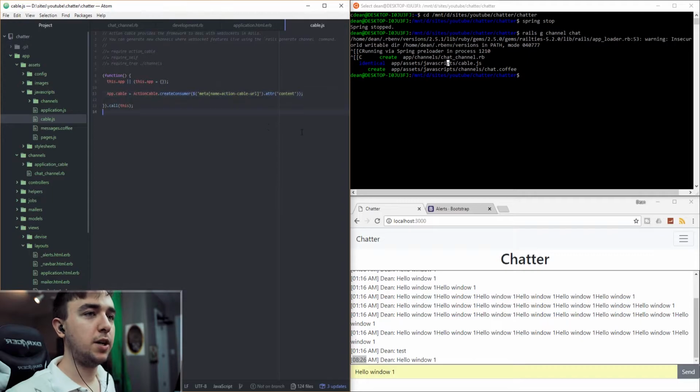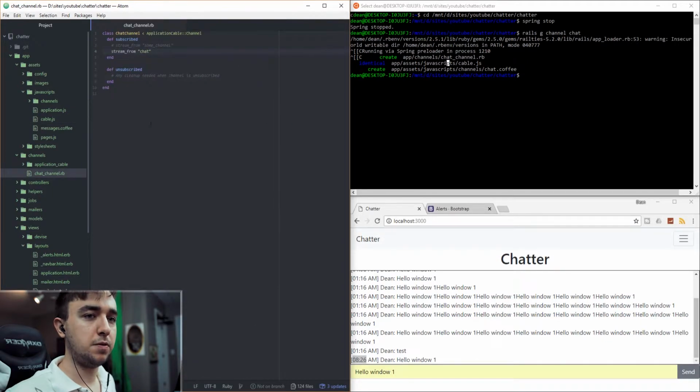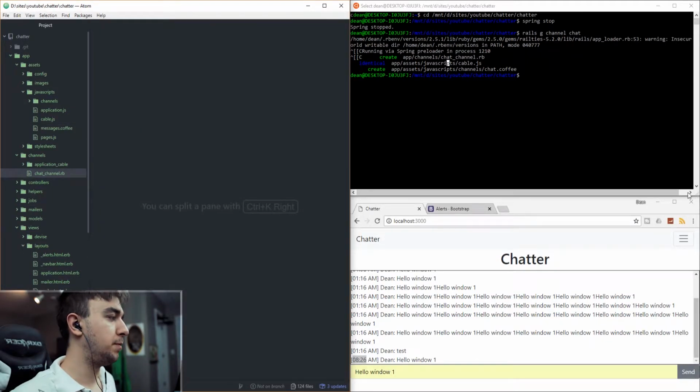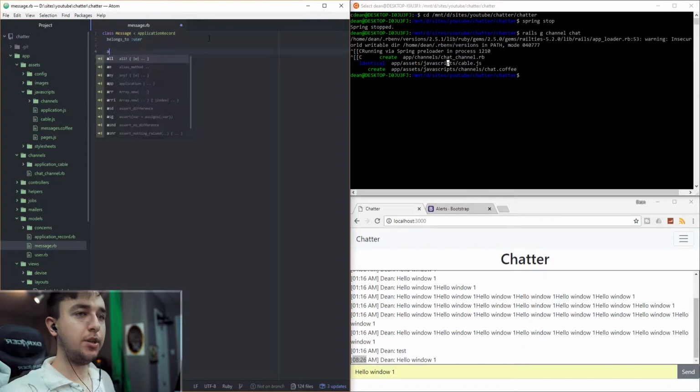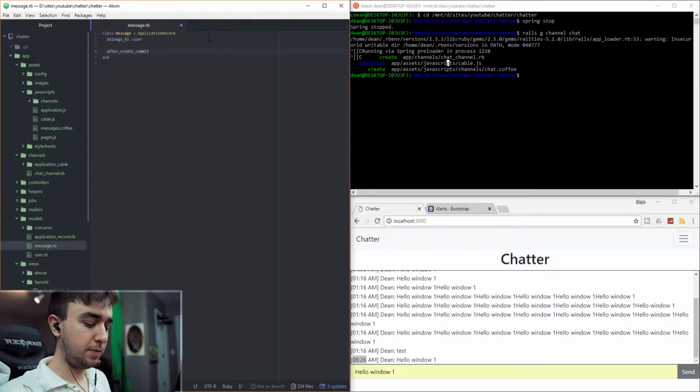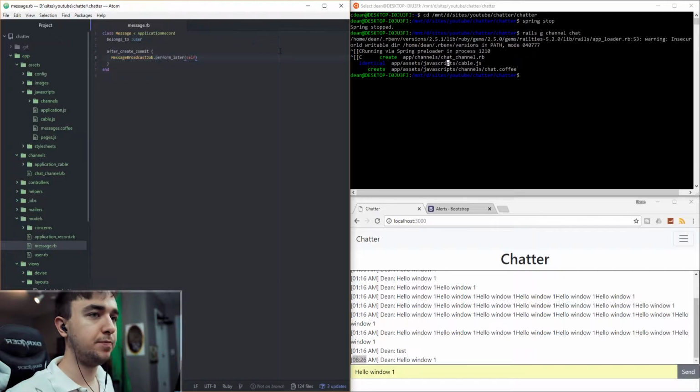So once we have that, we can actually close out of a lot of this stuff because we're pretty much done with all of that. The next thing we want to do is come into our models and our message.rb, and then we can say after_create_commit MessageBroadcastJob.perform_later and self.